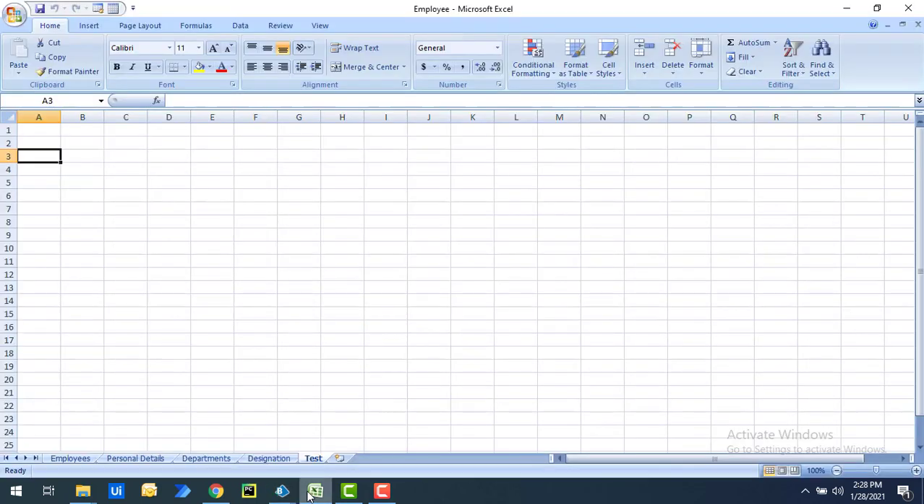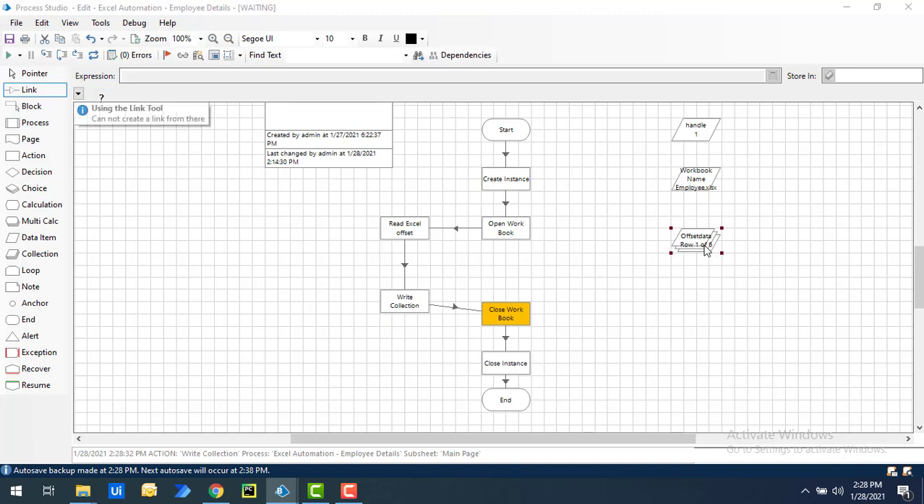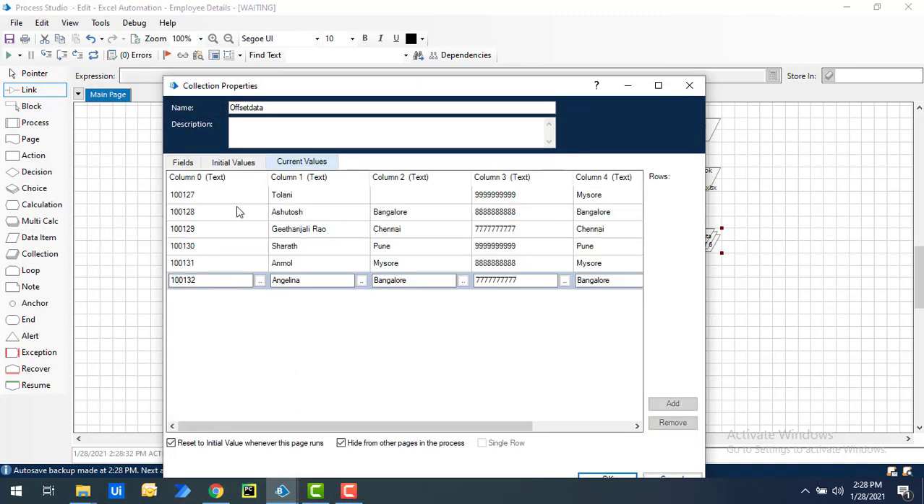All right. Now our process is ready. Now if I show you once again, in my test worksheet, I don't have any data. Now let's run the process to see the output. Process execution started, and you can see it has been opening the workbook by using the open workbook action. And after that, you can see over here, read Excel offset. By using that, I got the data inside the collection of 6 rows. Let me show you that by clicking on that. If you see in the current values, I'm having 6 rows and I don't have any column names over there. It is by default values. I got it as column 0, column 1, column 2, column 3, and so on.